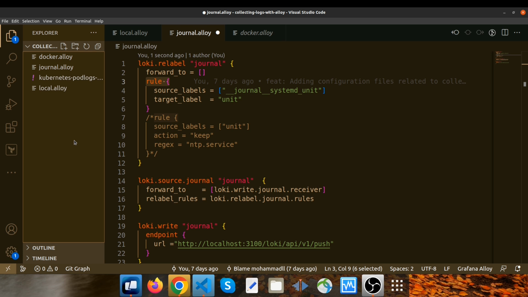Okay. Therefore, I created a file called journal.alloy, and we have different Alloy components here. The first component is loki.relabel. This component is responsible for rewriting the label set of each log entry. In this example, we are talking about the log entries of systemd journal. Therefore, I need to rewrite the labels and the fields of systemd journal.